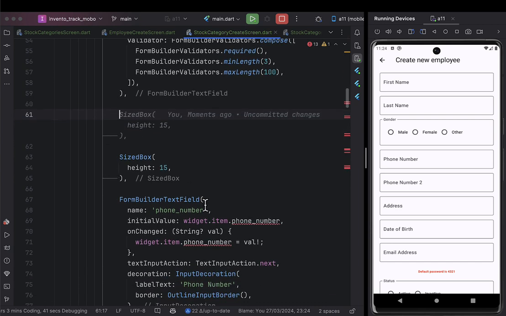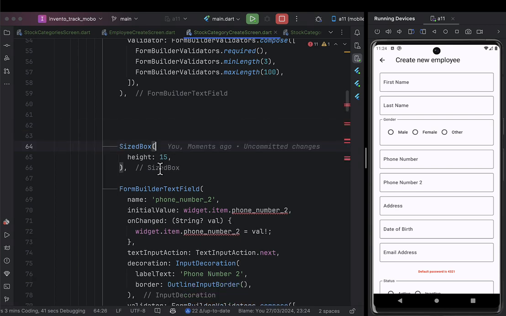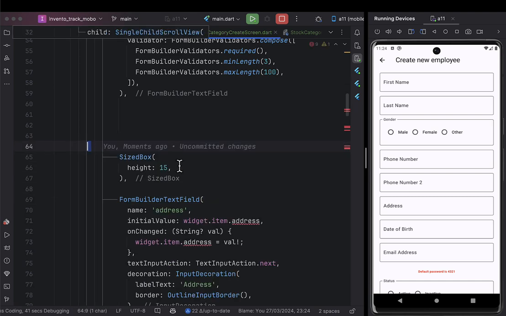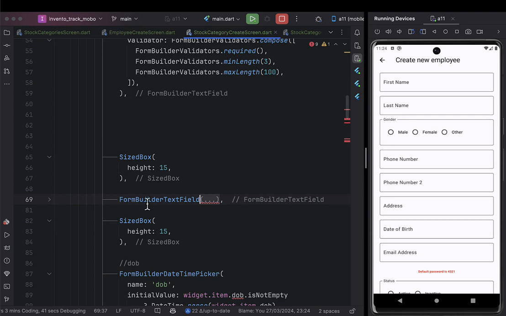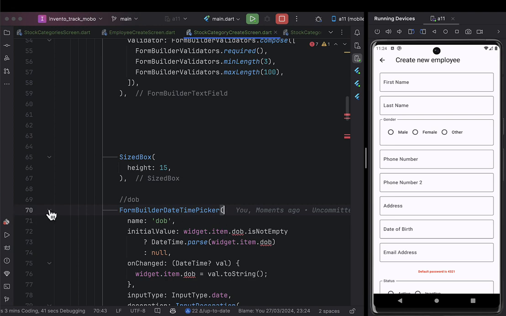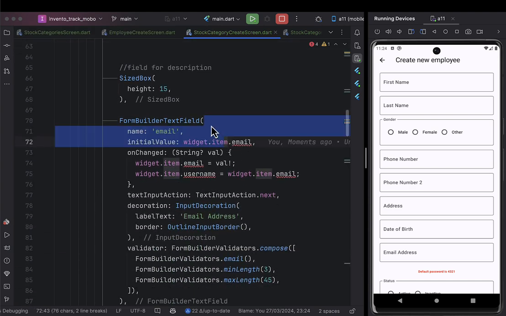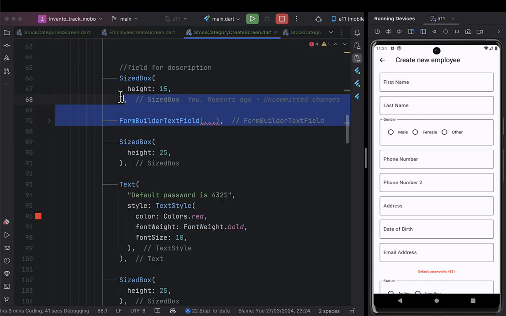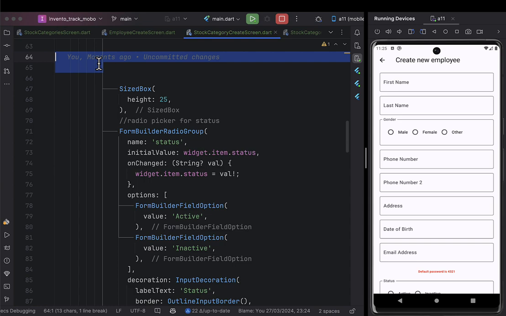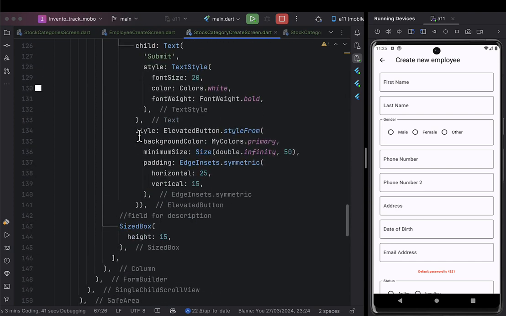Okay, so we proceed to remove this phone number. Proceed to remove this one as well. Remove this address. Remove this DOB. Remove this email, we don't need it. Remove this password, don't need it. Alright, we need status. Status, we need it, so yes and no. I think everything is now fine.